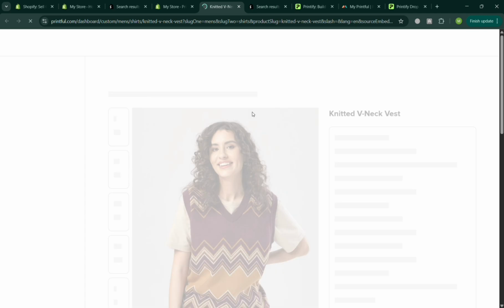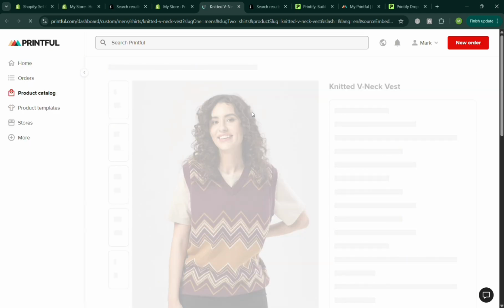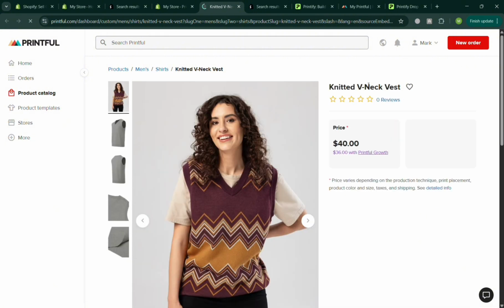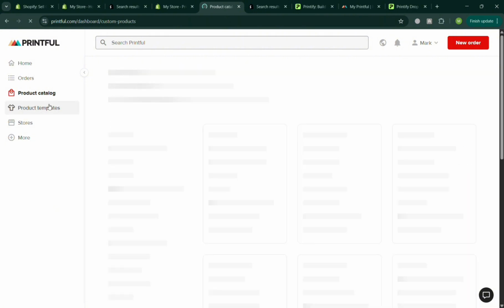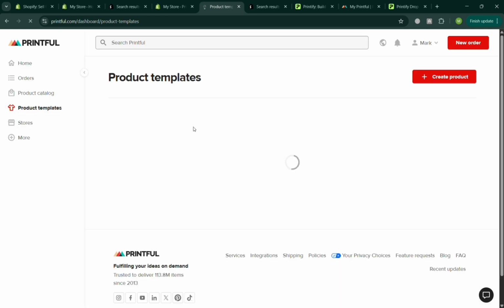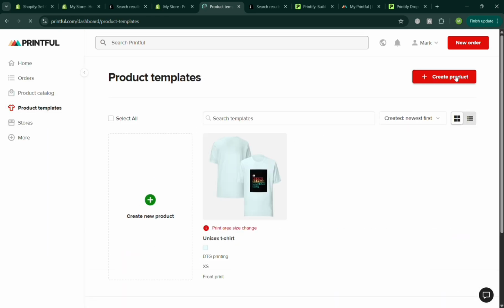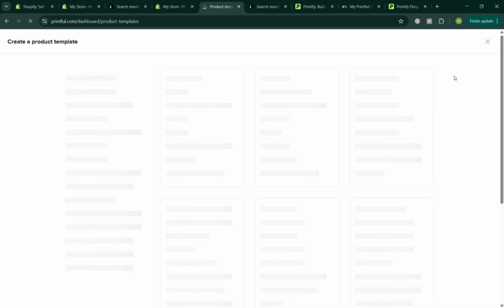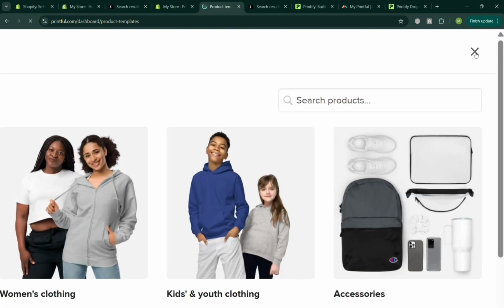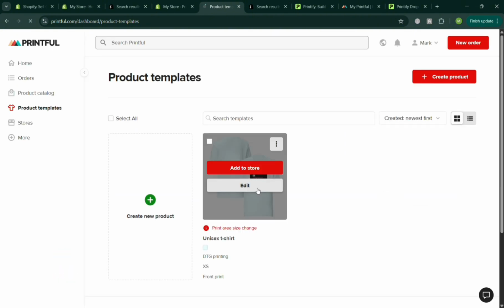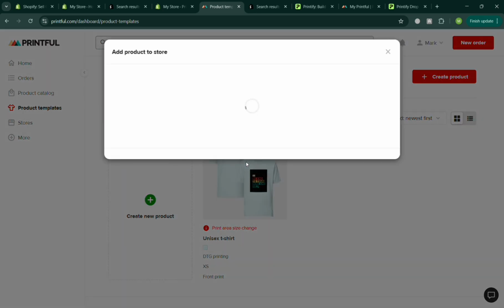Once done, the next thing you need to do is add a design for it. However, as you can see, we're already redirected to this page of Printful, so we can simply not add any more product templates. But if you go to the product templates option on the left side panel and click create product on the top right, we can start creating the template of the product, including the men's clothing here, by choosing the product, which is basically what it looks like once you're done.